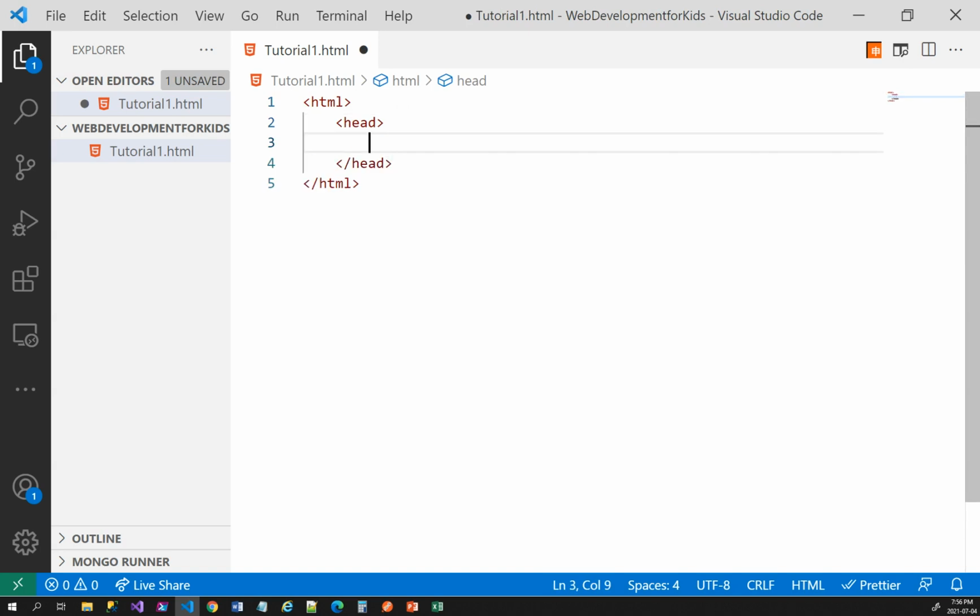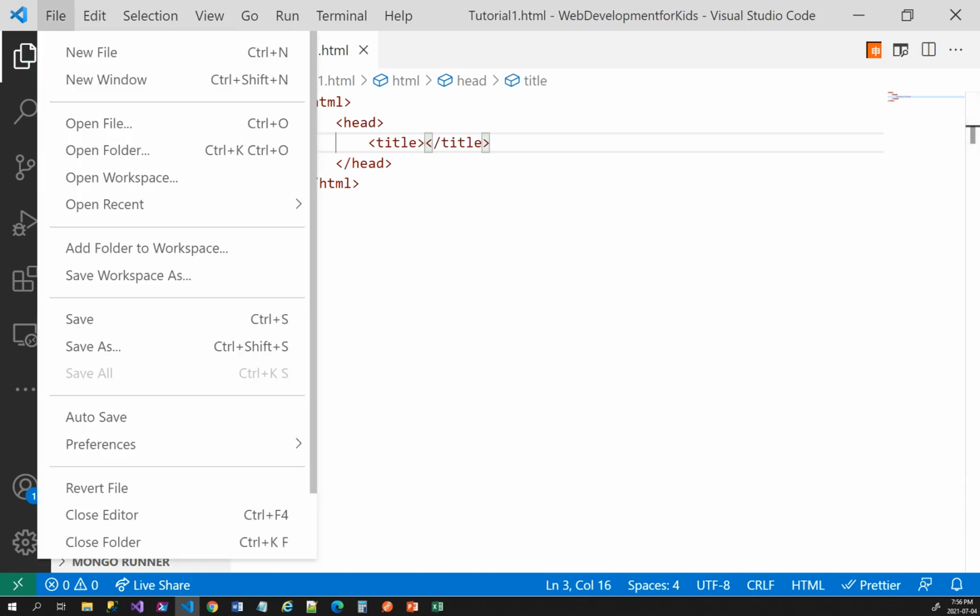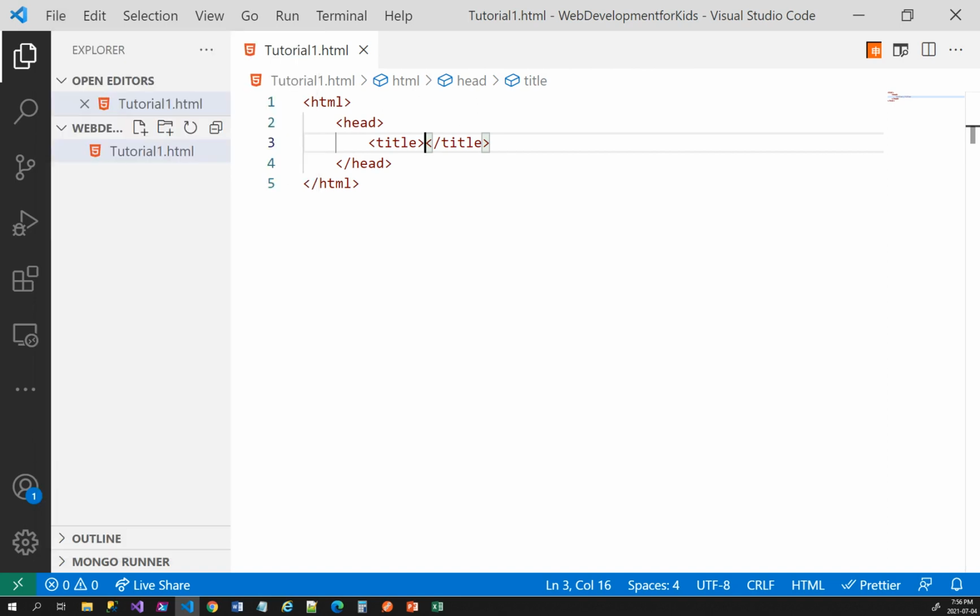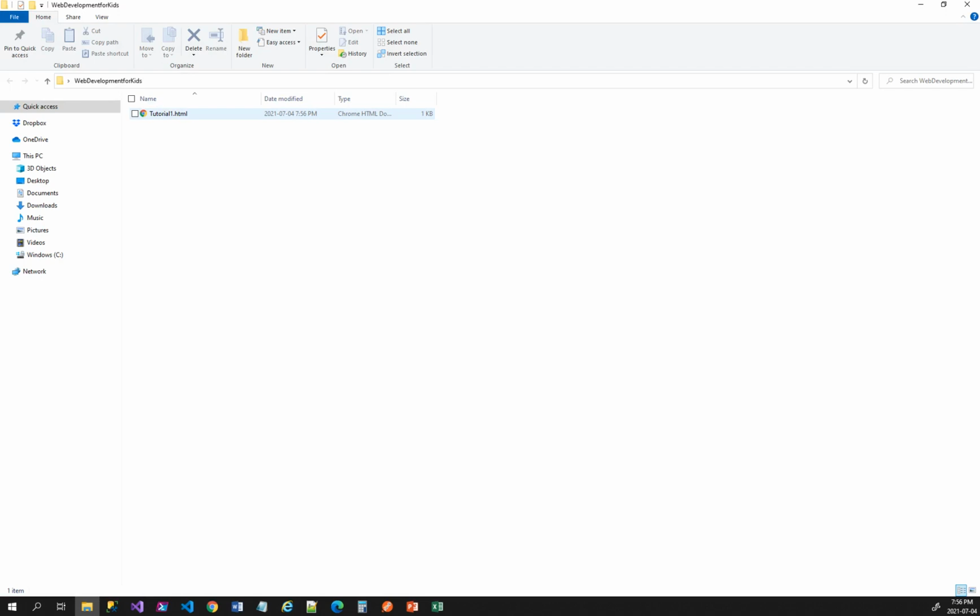Now in the title section you can specify the title. Before I do anything, let me just save this one. When you save, you can come here and then save, or you can press Control S. Now let me go back to my folder. As you can see here, there is a tutorial folder. Why does this one have a Chrome icon? Because it has the HTML extension. Now let me double click it.